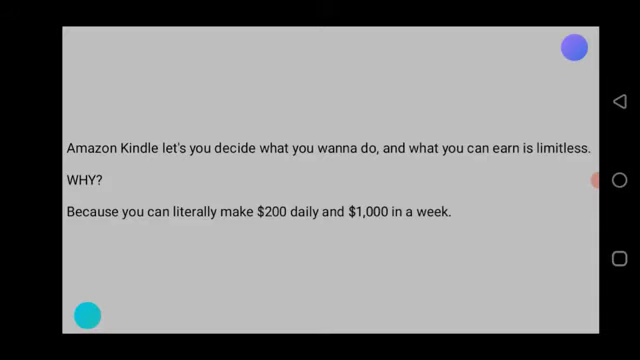This is because you can literally make $200 to $1,000 per week. I'm not saying this because I've heard somebody say it or I've heard people talk about it. I literally make this money on Amazon Kindle, and I have students who are also making this type of money on Amazon Kindle with just their smartphone, right? You can decide, okay, when you get money, you can buy a laptop, but it gets easier, right?